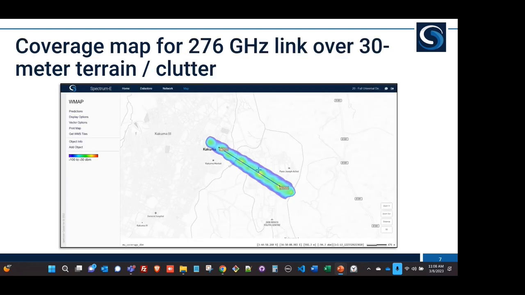Here's an example of a coverage map for a 276 gigahertz microwave link over 30-meter terrain and clutter. You can see that Spectrum-E is capable of producing a reasonably interesting looking coverage map, but it's a little overly simplified.